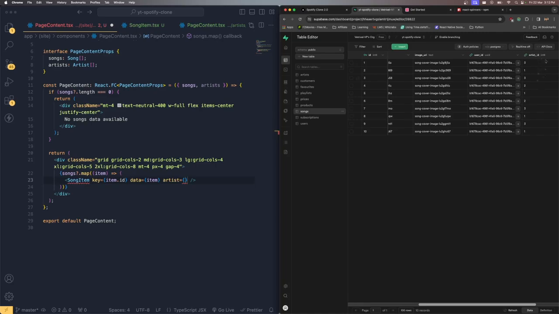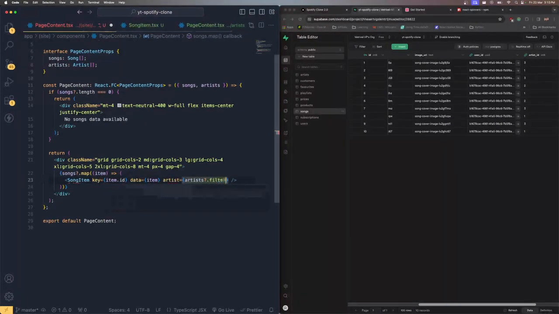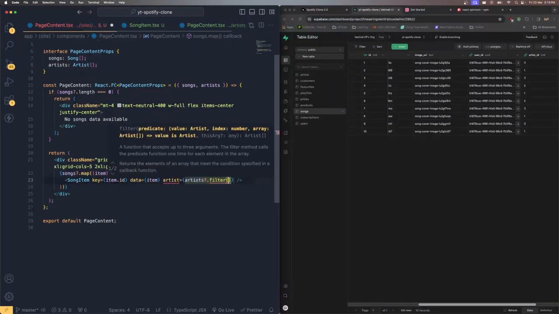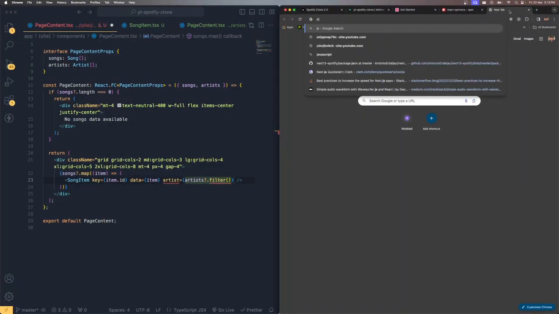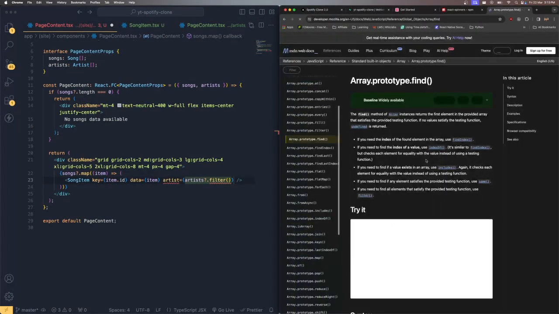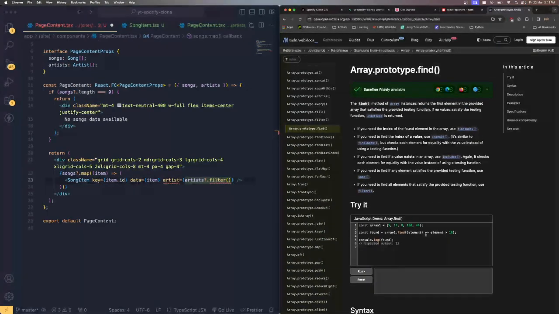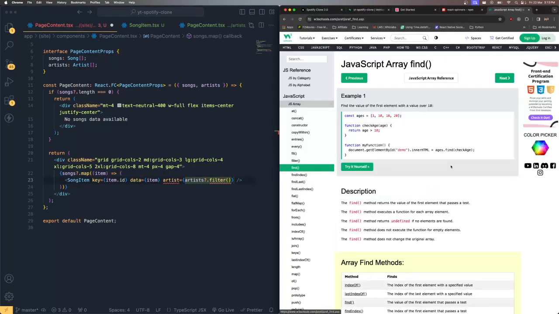this particular artist id. Okay, so what I'm going to do is use this artist.filter function, filter. Okay, then I need the data. What if I need the index number? I can use the findIndex or find method, right? So let's search for JS find method. I think the find method is going to return that specific object.